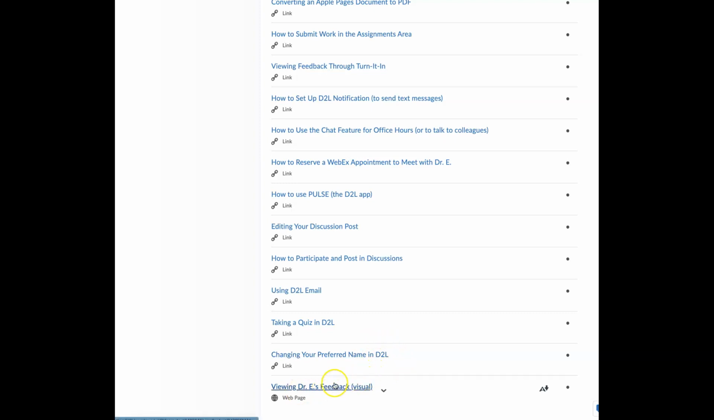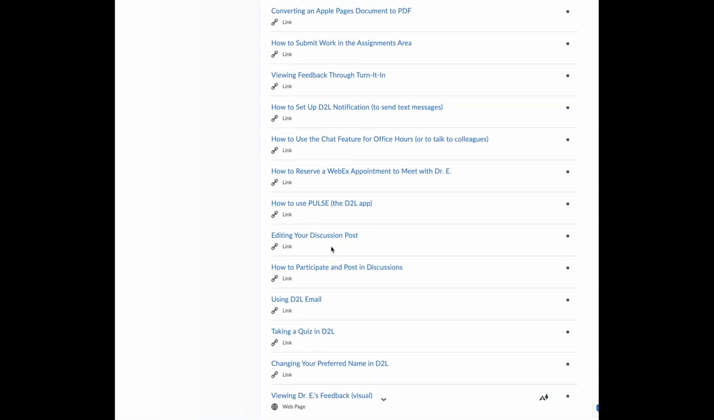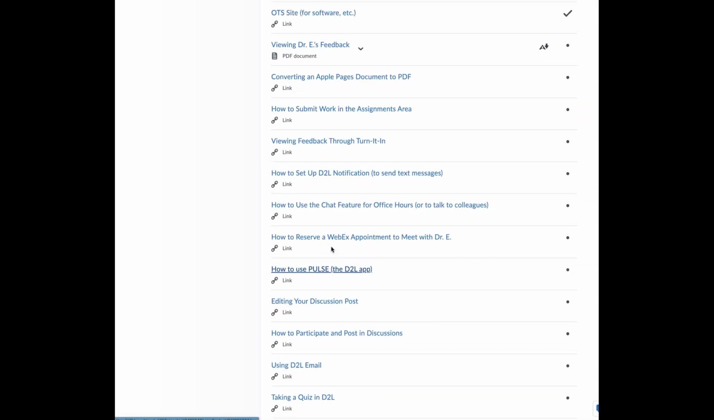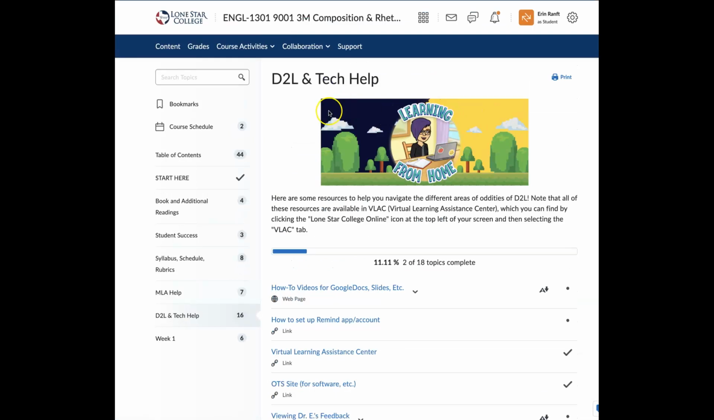If you're viewing feedback, another one is going to be for those of you who use Macs instead of PCs. There's a way to convert your Pages documents, because Turnitin does not accept Pages, it will not open, and I can't grade what I can't open. So just make sure that you know how to do that and know that there are resources here.